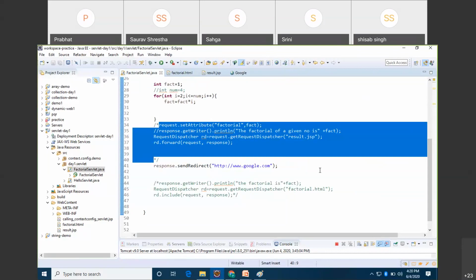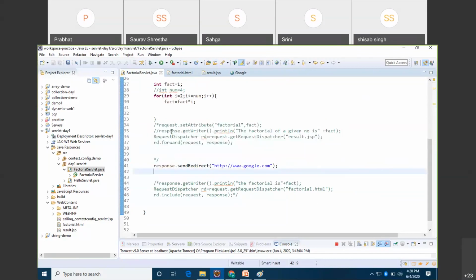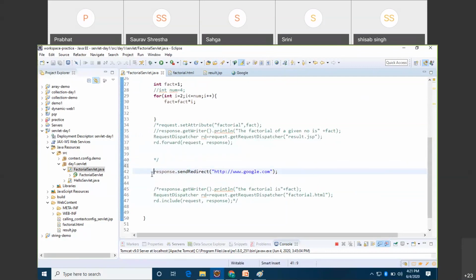If you see this, we have already done this one. We did this part. I'm commenting this out: forward method, send redirect method, and include method. Now we are going to discuss another concept, and that is called scope. If you have any query or question, you can ask.